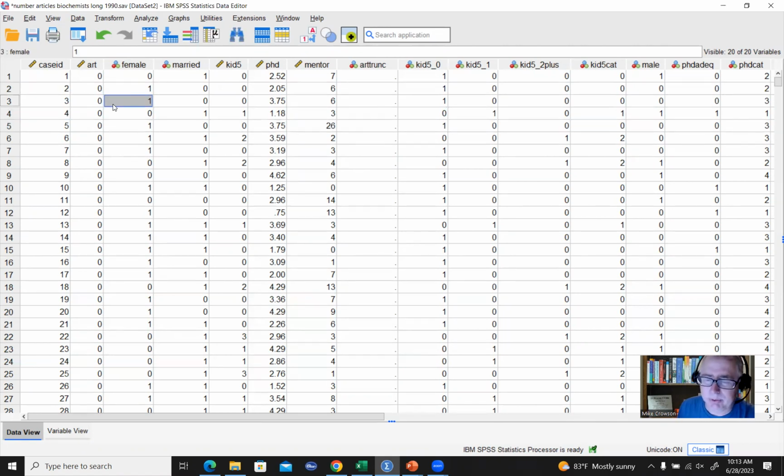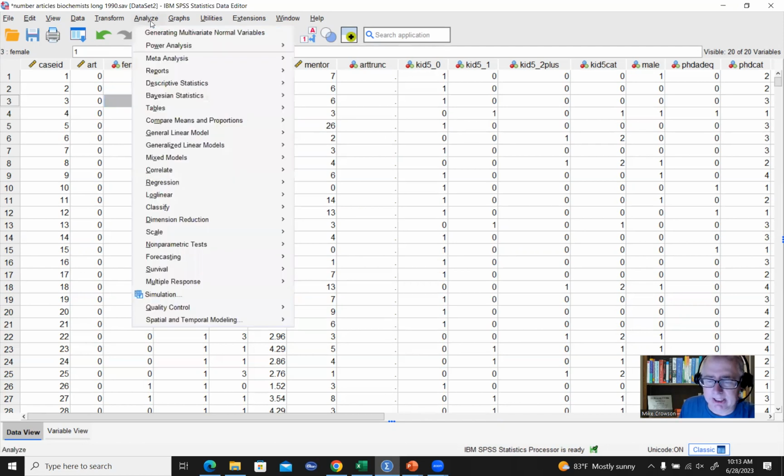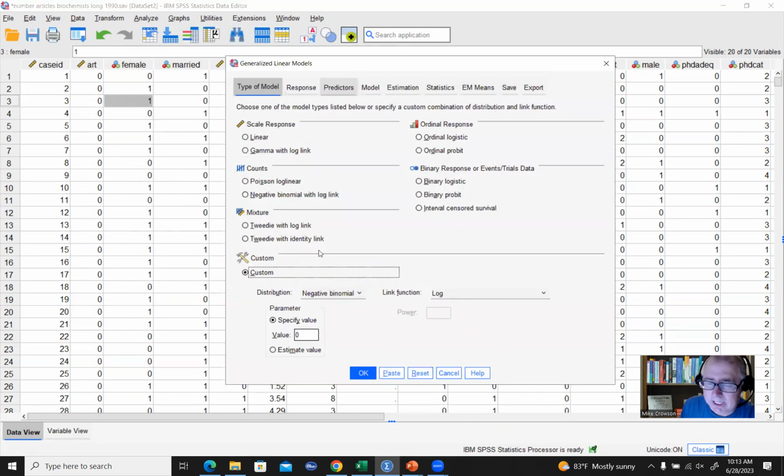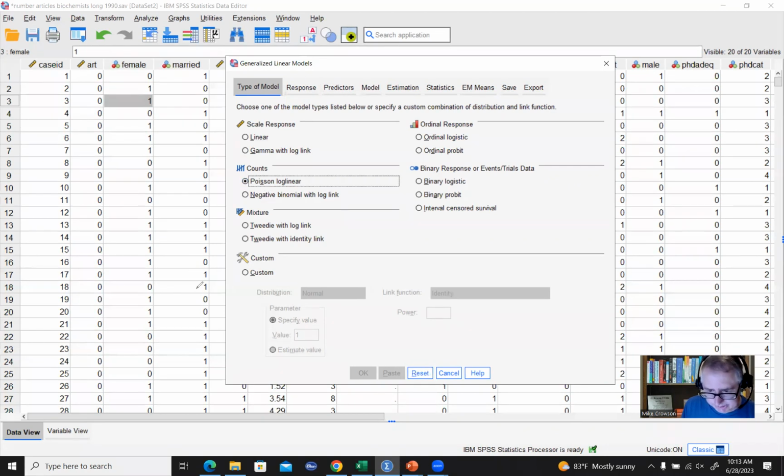So we're going to start out with just running our analysis using Poisson regression. To do that, we're going to go to Analyze, down to Generalized Linear Models, and then click on Generalized Linear Models. In terms of our specification here, under type of model, we're going to click on Poisson log linear. It may be a little tricky to see, but we've clicked right here under counts because our dependent variable in our model is a count outcome. So we're clicking on Poisson log linear right there.